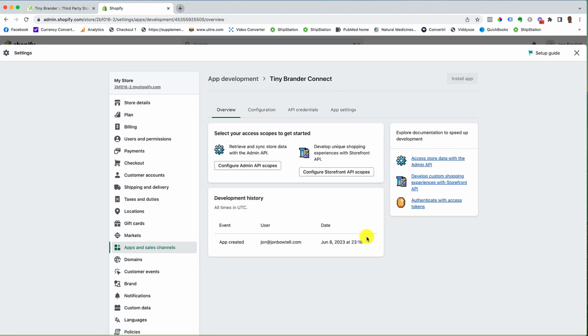Okay, that leads us to this screen. Now I want you to pay very close attention to this part, because this is the part where it has a couple of steps which could easily go awry if you don't follow the steps exactly. Okay, so we want to hit where it says configure admin API scopes right here.